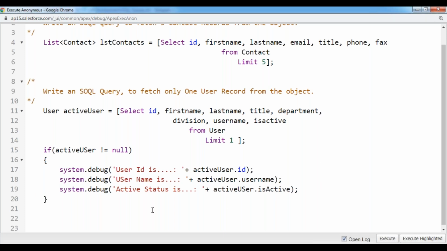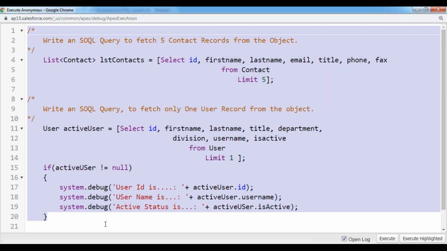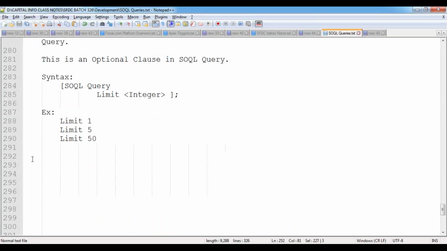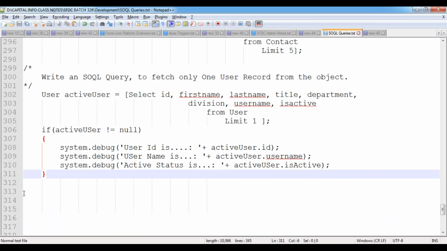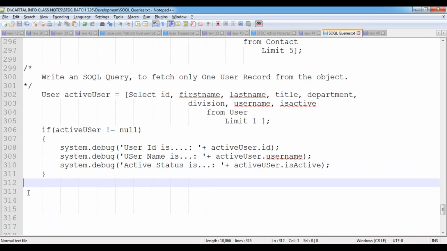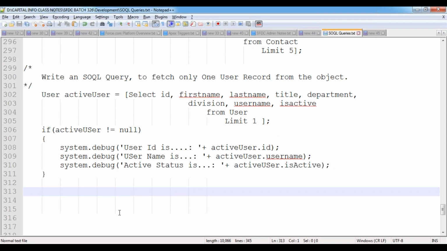Done? Done with this code? Got that information about this limit class? How to use this limit class? Okay. Now, the next one.